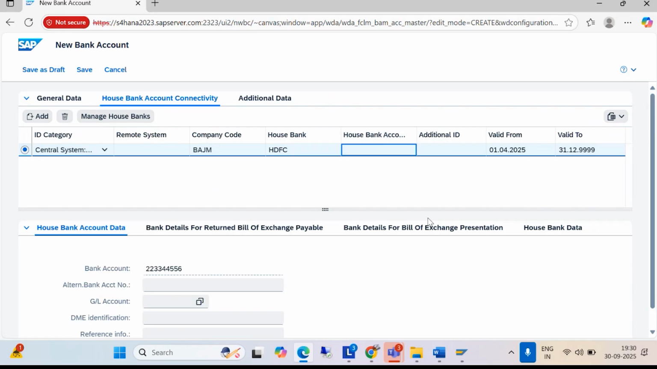You can give five characters, alphanumeric. Look, I am giving HDFC. This is like a customer ID, so you have to give five characters, and house bank is nothing but HDFC. If you see here, the GL account which was created by us for HDFC Bank, you have to give here 1,000, and you have to save it.